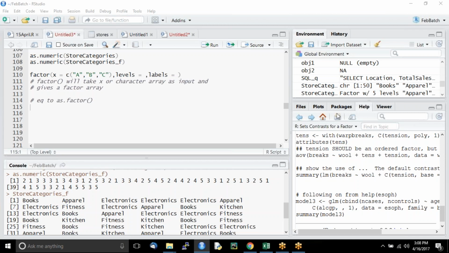Come on. So Shubhi asks, is there any option during data import so that characters are not imported as factors? This will be our closing topic for factors. How do you handle it while importing?